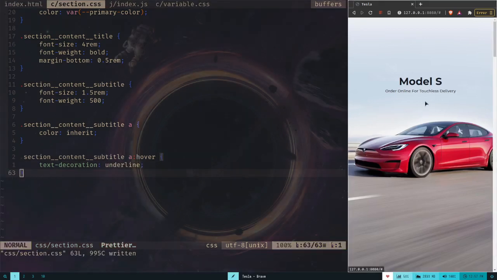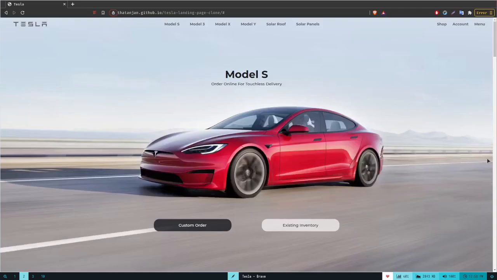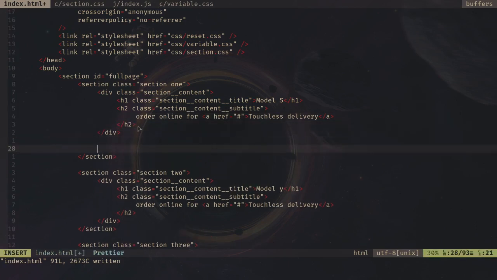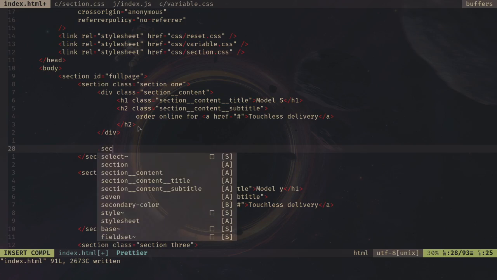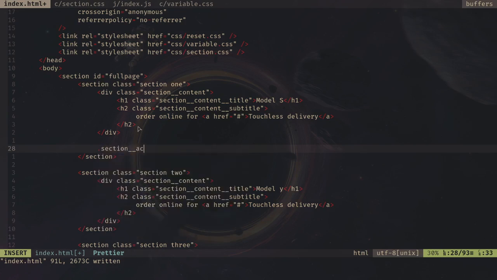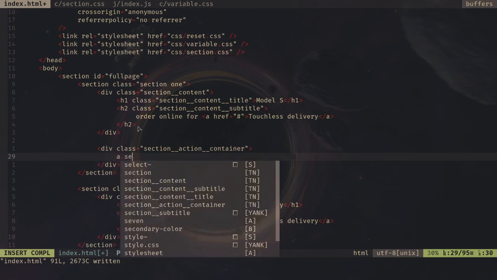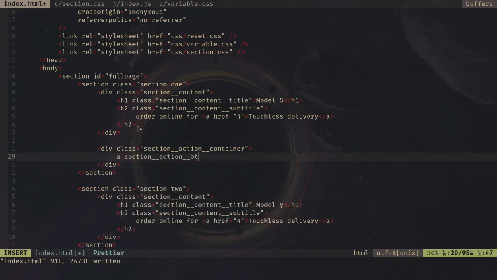And you can see we have the hover effect. Now let's add these two action buttons very quickly. So inside the section 1, after the section content, let's create a container, section action container. Let's create an anchor tag with class of section action btn for button. Text will be custom order.